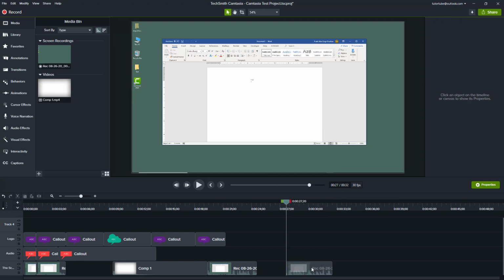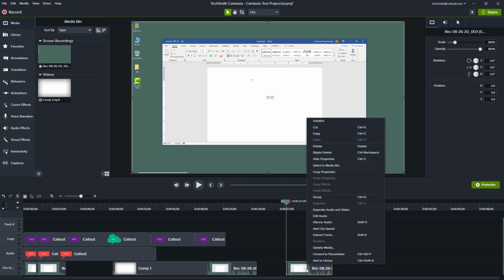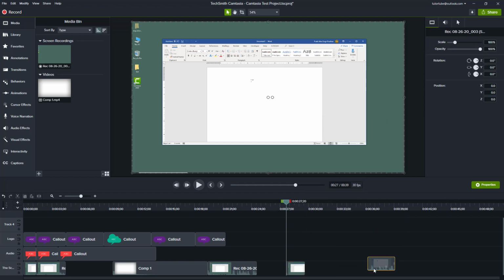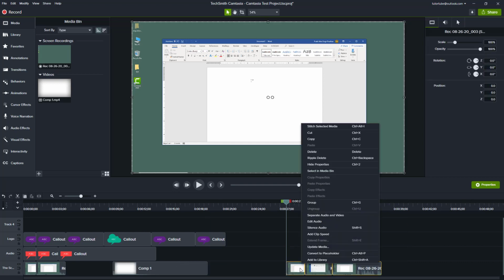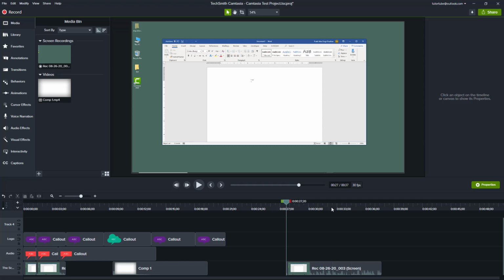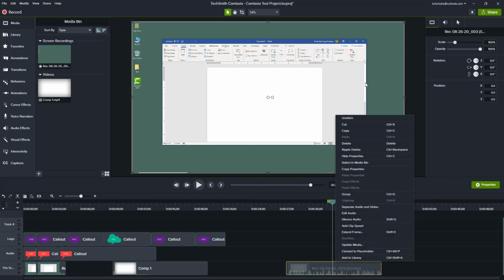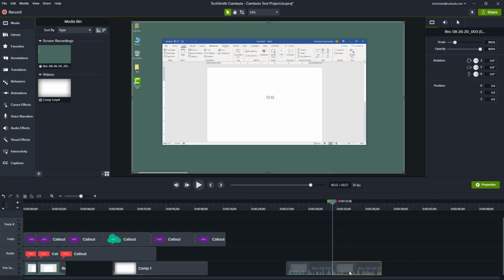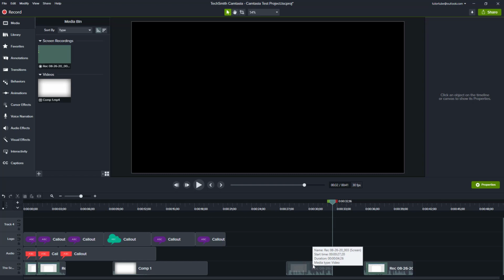And if you want to unstitch it, you can simply go over here in the stitched area and click on unstitch. And what happens is that they get back to their original form. You can do that with more than one clip as well. Just right click, select stitch selected media, and then go over here onto the stitch area just like this, and click on unstitch to break apart that stitch just like that.